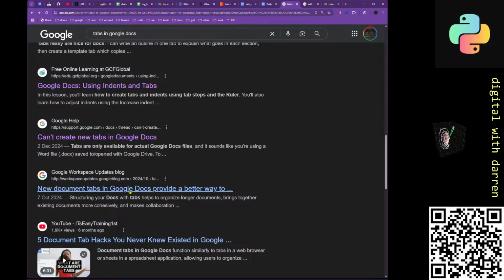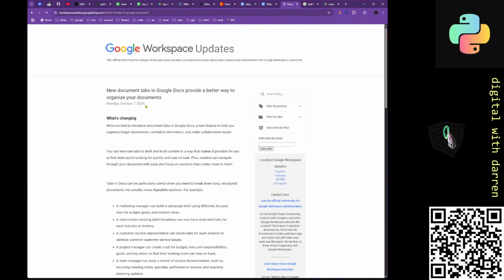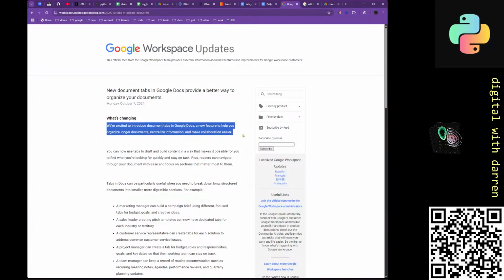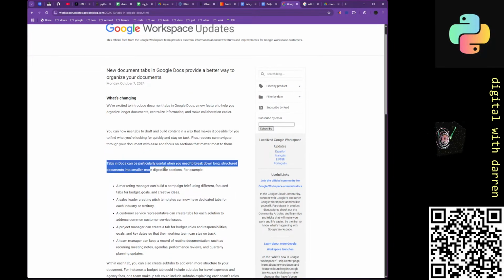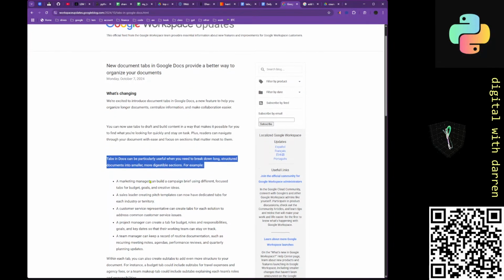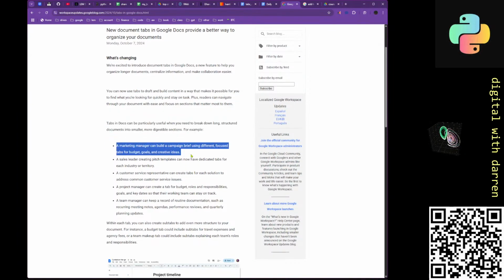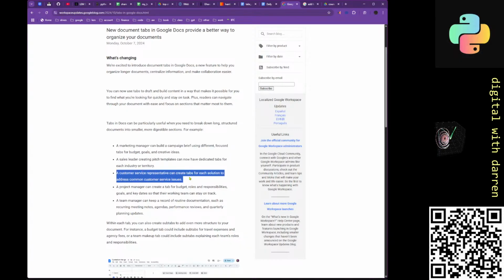New document tabs in Google Docs provides a better way. Updates on the blog. What's changing? We're excited to introduce tabs. Now you can build content in a way that makes it possible to find quickly. Tabs in different docs: a marketing manager can build a campaign using different focus tabs, for a sales leader and then a customer. So it's a bigger document.